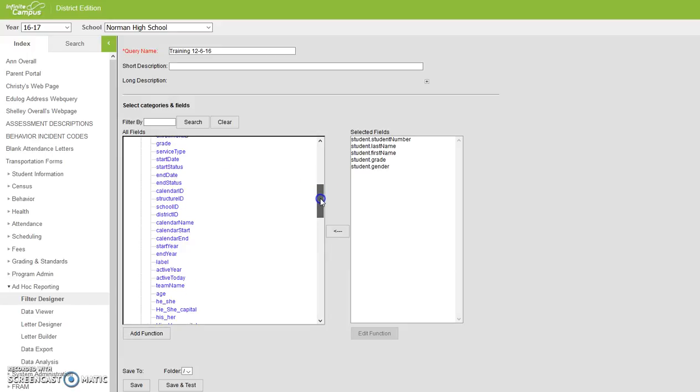And then I'm going to come down here and select this Active Today. Active Today will allow me to only select students that are currently enrolled in our school system. If we don't put Active Today, then we will get students that have been enrolled in the past. So I'm going to go ahead and click on Save.